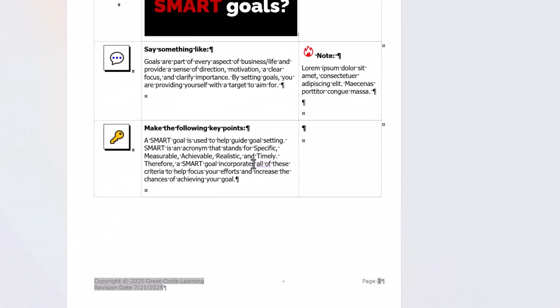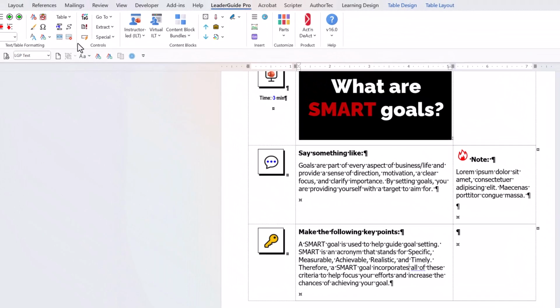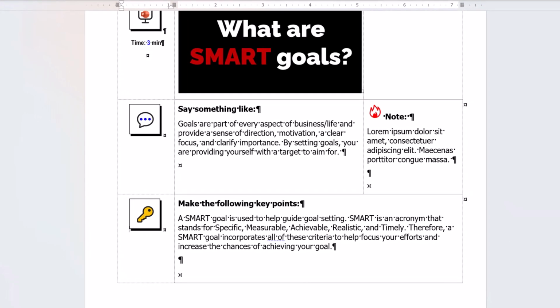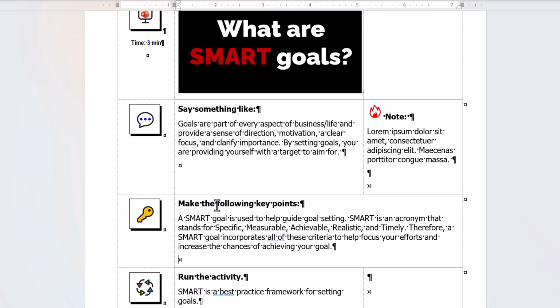But in other cases, maybe I don't have anything that's going to be going into that third column. In this case, I can come back to text and table formatting, choose bottom row, second choice from the right, which is our merge or split. And that will read the template within the collection of how wide column 1, column 2, and column 3 are.